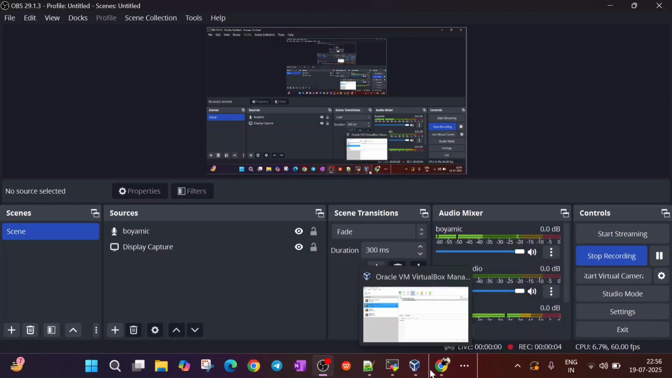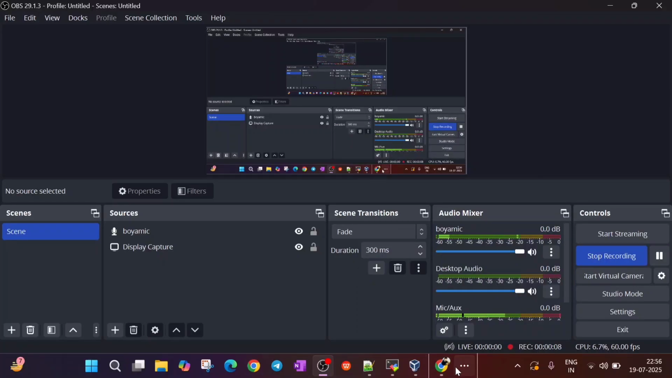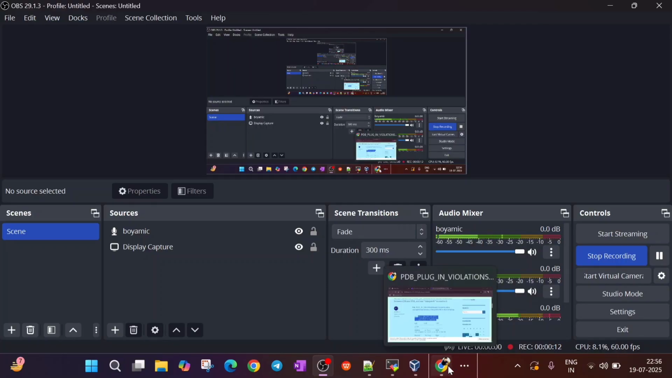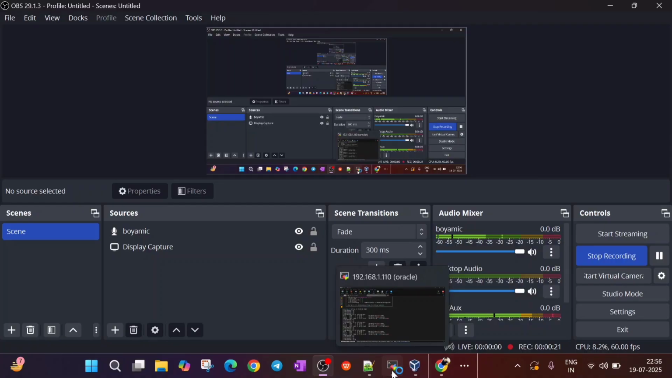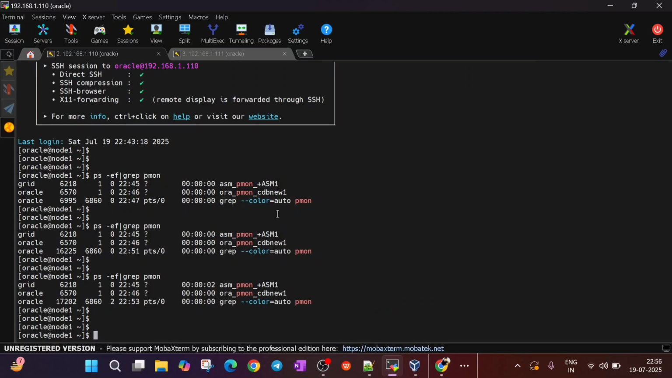So guys, as our pluggable database was successfully migrated to the RAC cluster database server, let me show you that on the target RAC cluster. I have opened both the nodes, as you can see.